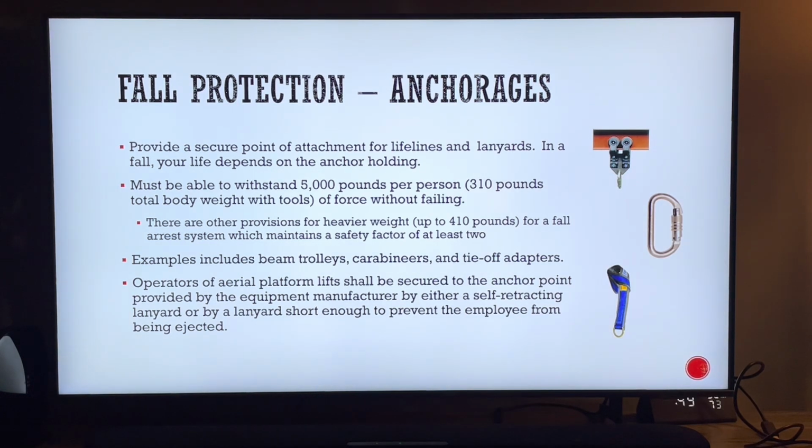So we want to provide a secure point of attachment for lifelines and lanyards. Your life depends on their anchor holding in the situation of a fall. It must be able to withstand 5,000 pounds per person, 310 pounds total body weight with tools, or force without failing. And operators of these boom lifts shall be secured to the anchor point provided by the equipment manufacturer by either a self-retracting lanyard or by a lanyard short enough to prevent the employee from being ejected.